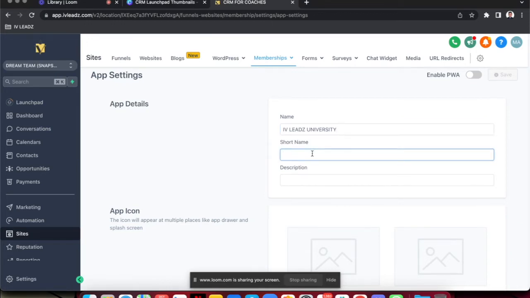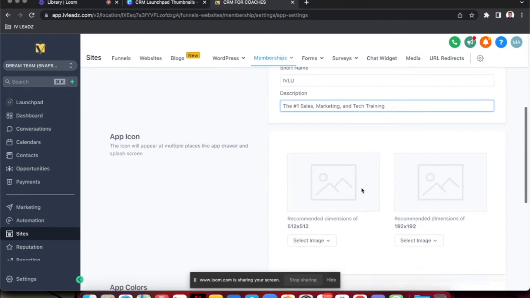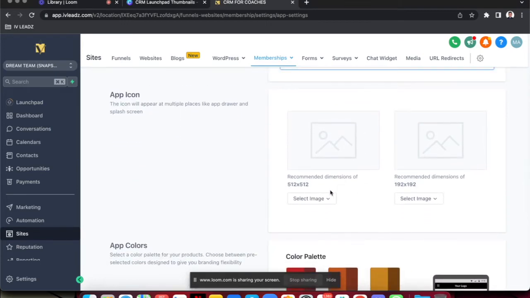All right, short name, you can put any related name, short name that you want to use, and then the description as well, so it can have like a short description. For example, marketing, like that. And then also making sure that you are putting your app icon. So it is very important.